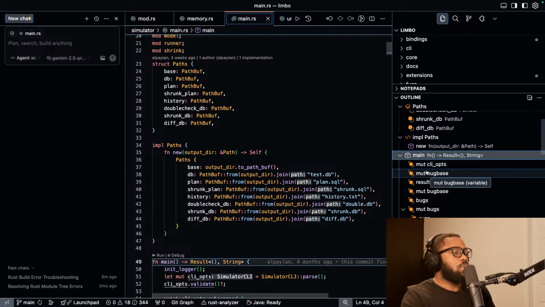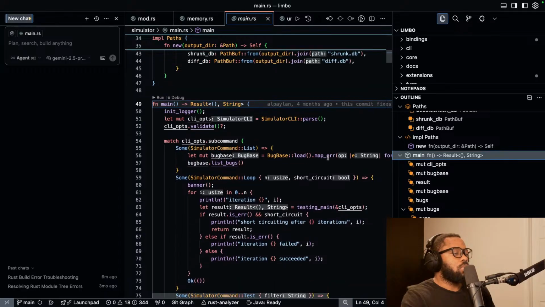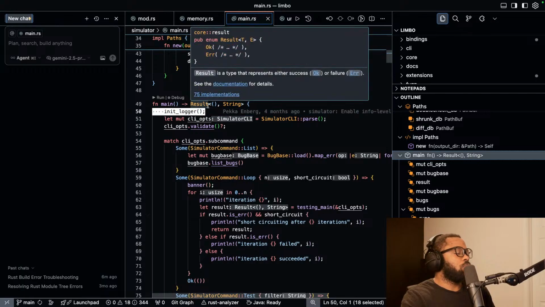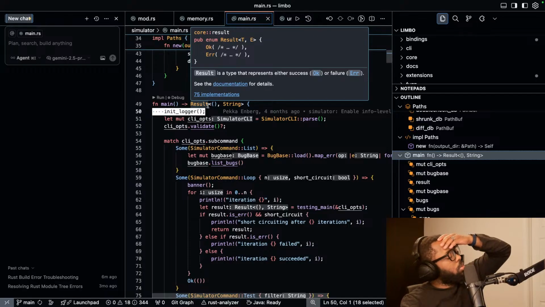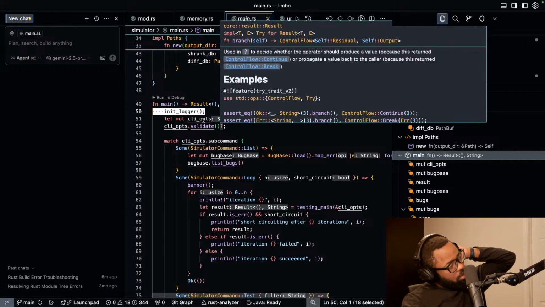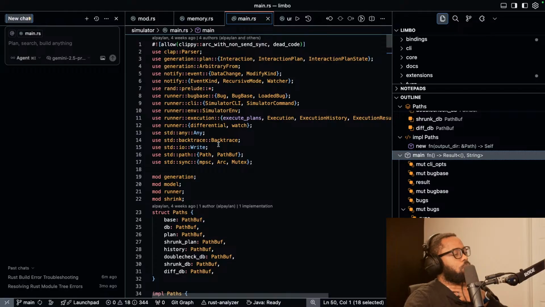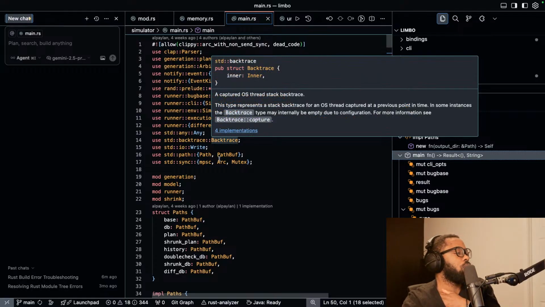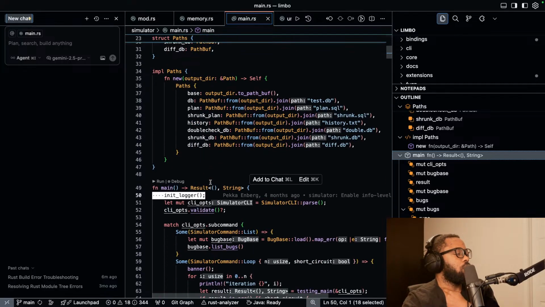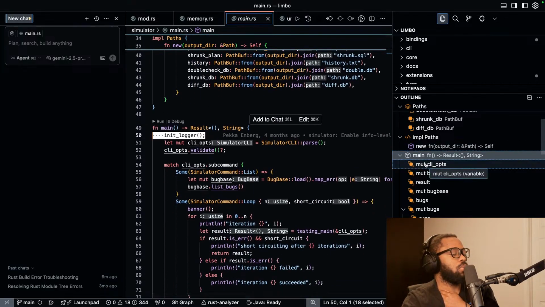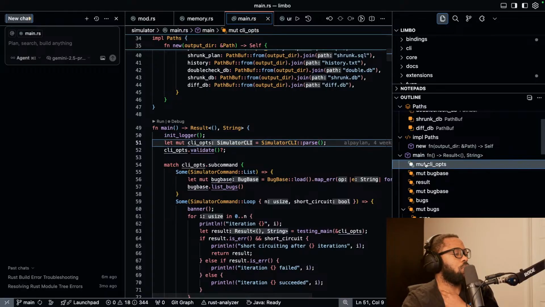Okay, so main. I think this is some tracing stuff. Well, obviously, but like OpenTelemetry, I think. Well, they don't even mention it here, but I will be surprised if it wasn't that. Anyway, so we have the simulator CLI.